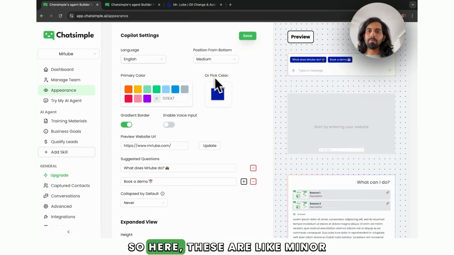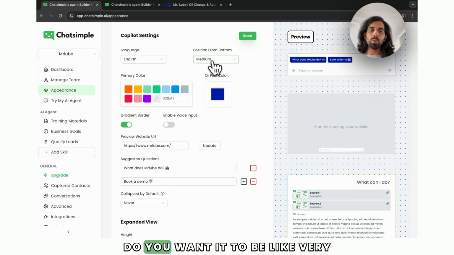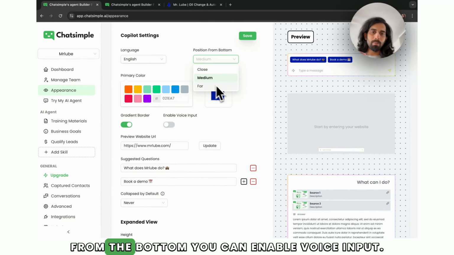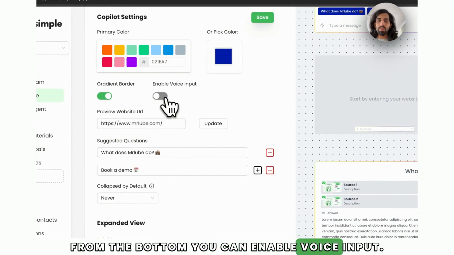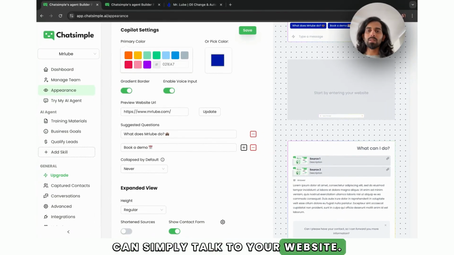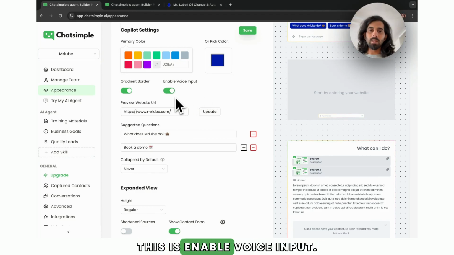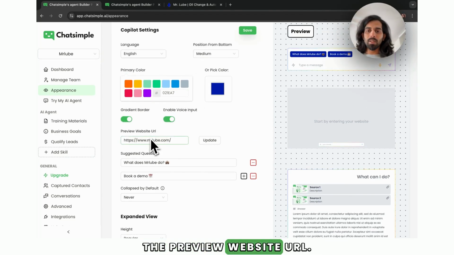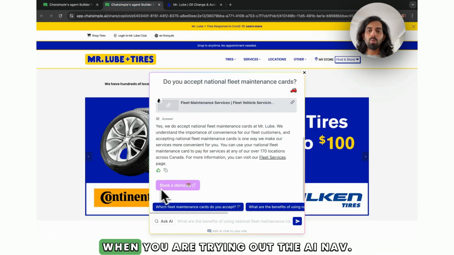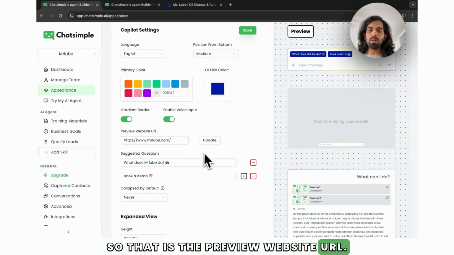Here, these are minor customizations, like color and position from bottom. Do you want it to be very much at the bottom, or close, or medium from the bottom? You can enable voice input. This means that your visitors can simply talk to your website. I'll show you an example. This is enable voice input. Preview website URL: you can give this URL here so that you can see the preview like this when you are trying out the AI Nav. So that is the preview website URL.